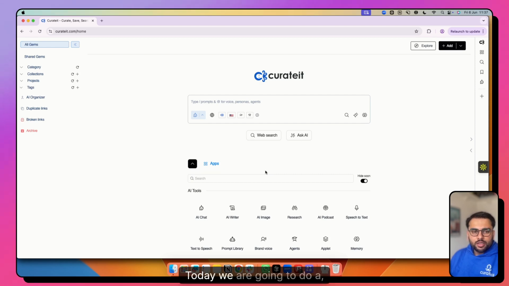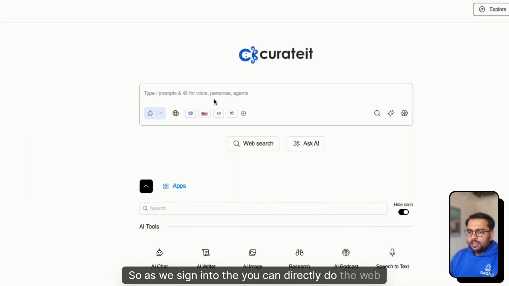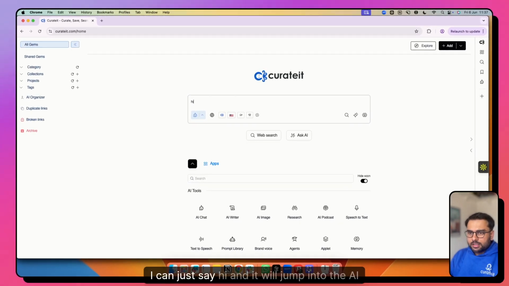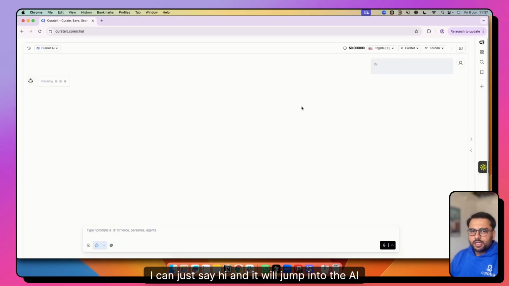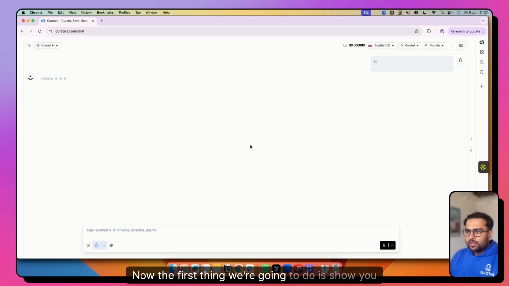Hi everyone, today we are going to do a deep dive into using the AI chat features, starting with AI models. So as we sign into the app, you can directly do the web search over here. I can just say hi and it will jump into the AI chat functionalities. Now the first thing we're going to do is show you the AI models that we have available.